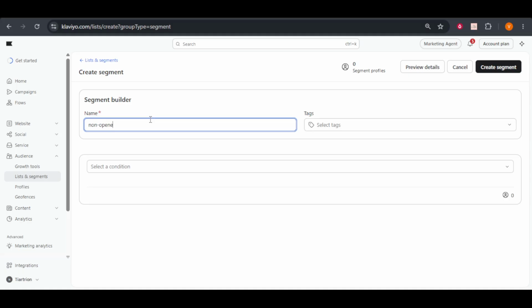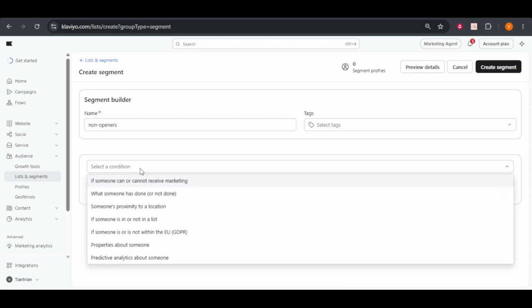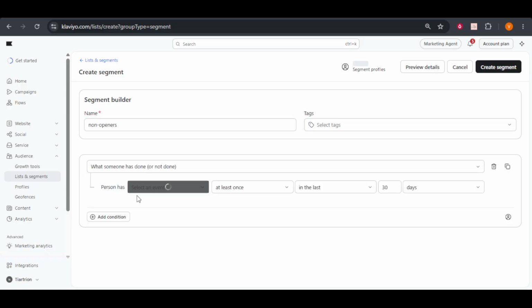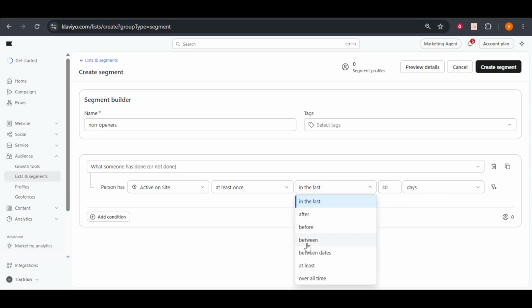The first rule is to track recipients who have received your email. To do this, select What Someone Has Done, then choose Received Email. Set it to at least once over all time. This ensures that anyone who has received your email at least once will be included.